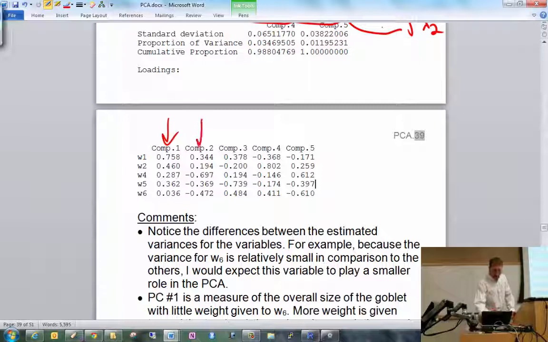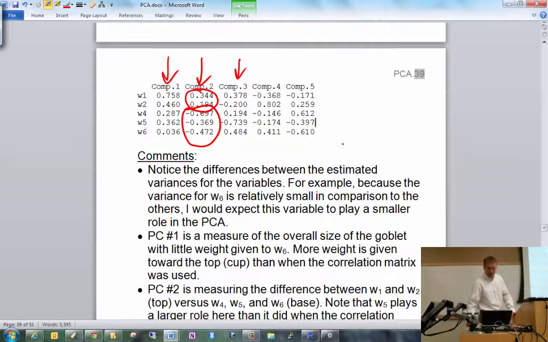The second principal component, again, is a contrast between the cup size, or the top of the goblet, versus the bottom of the goblet. And principal component number 3, well, good luck. Come up with a good interpretation of that, unless you are a goblet expert.